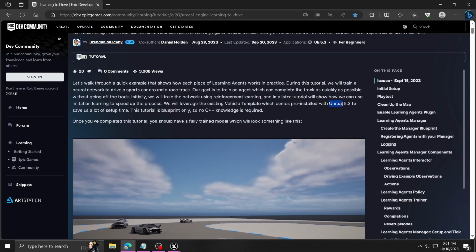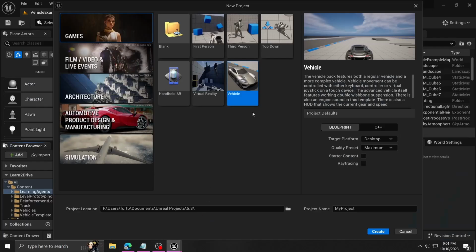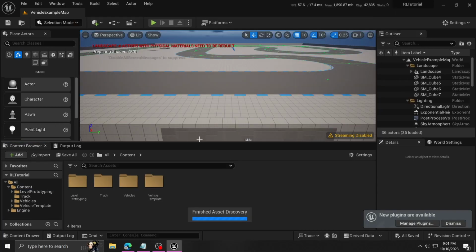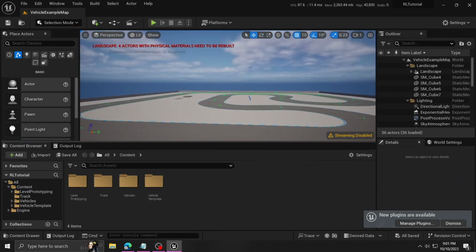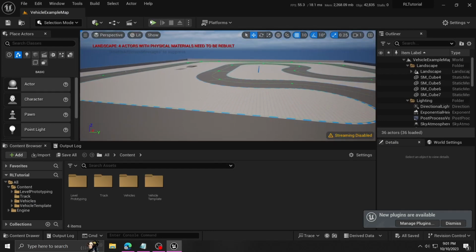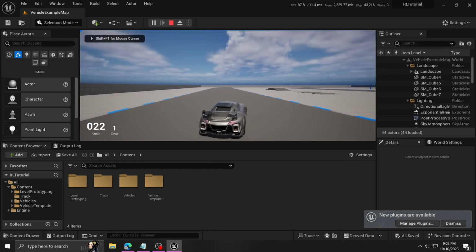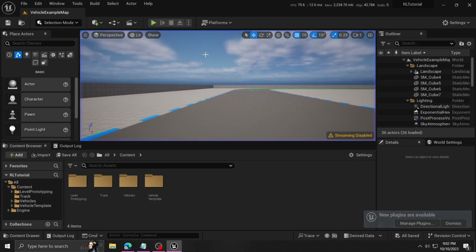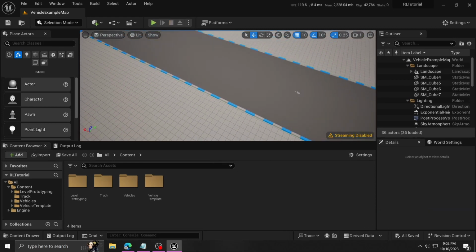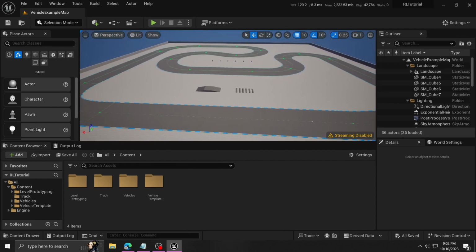You have to be on Unreal Engine 5.3, or in the future, I'm sure it'll be in anything greater than 5.3. First thing you're going to do is make a new game project. The vehicle template. I'm going to rename this RL tutorial and hit create. Okay, so a couple things you want to start off with, just to make sure everything's going good. Just hit play to make sure nothing's errored out. Make sure you can drive around. Make sure there's no errors when you hit stop. And if everything's good there, we can continue. If not, then you need to fix whatever's errored out.